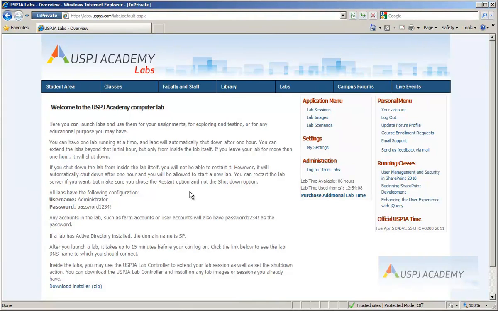On the front page of USPJA Labs, you will find important information about how to use, access, and log into your computer labs. Please read this information carefully, as you will need it to access your lab once you have started it.